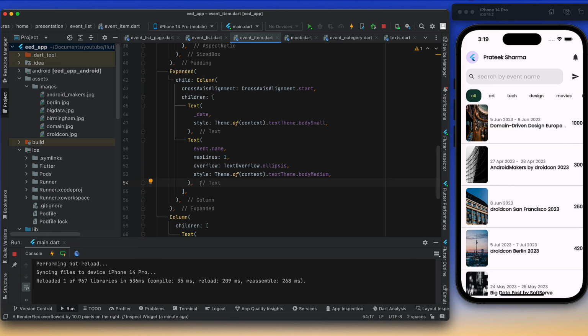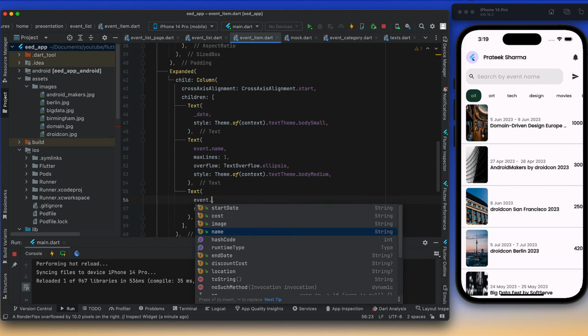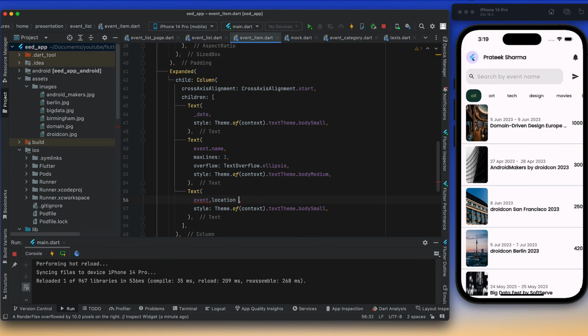One thing that we forgot was to add the location. So let's add location as well here. Now location can be null. If you see here, location can be null.